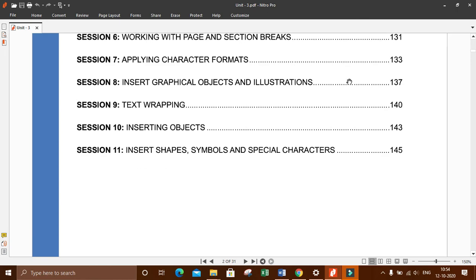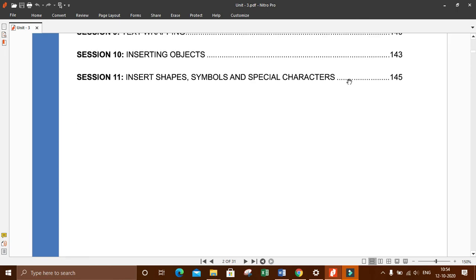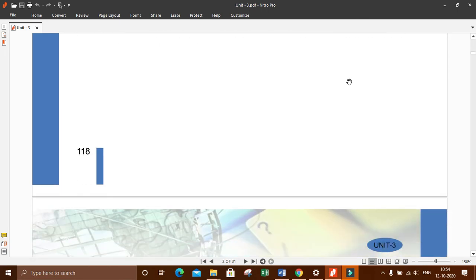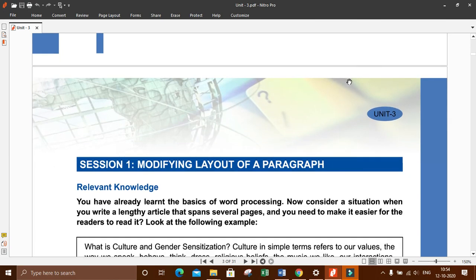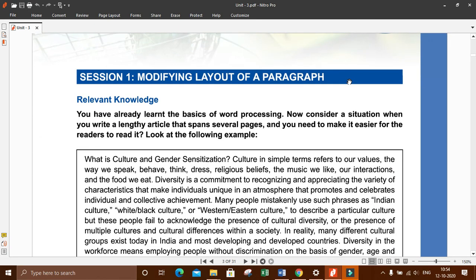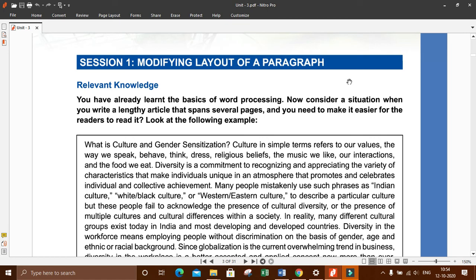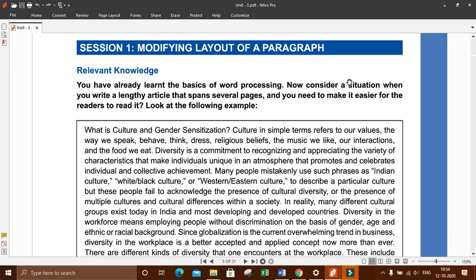Basically, we have already worked on MS Word in previous classes, in junior classes. So maybe most of you have worked on it. So see, beta, what differences it creates. Modifying layout of a paragraph. How a systematic paragraph affects the readers.